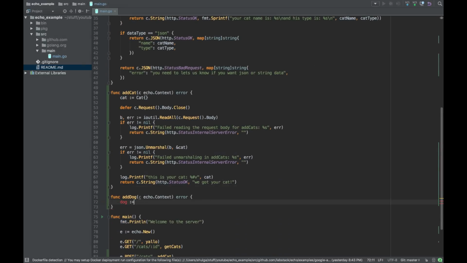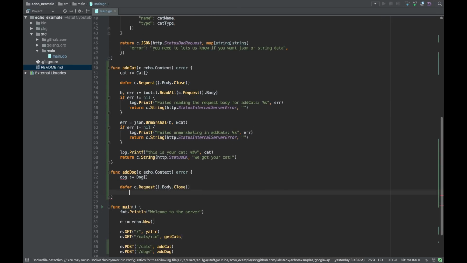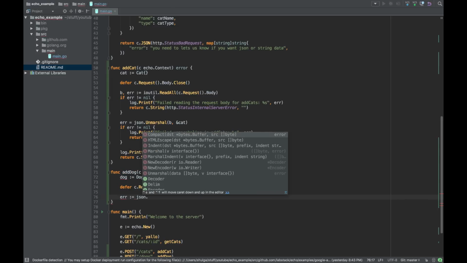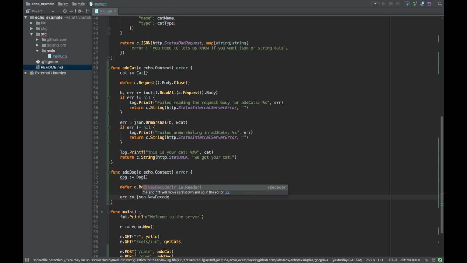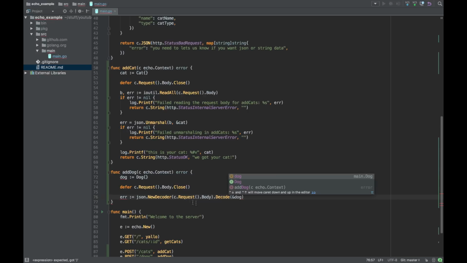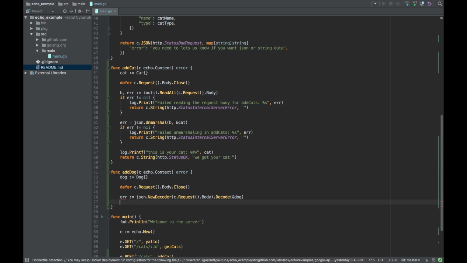Let's initiate dog. Again, we're going to access the body of the request, so let's defer it. And now we're going to use JSON new decoder. So to decode it, we're just going to give it the request body and decode it to the same object.